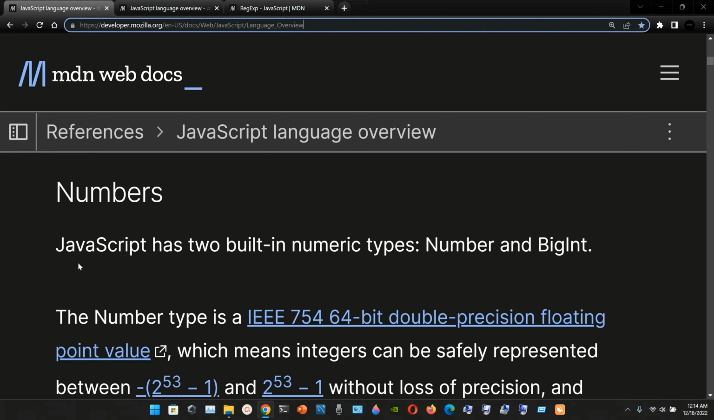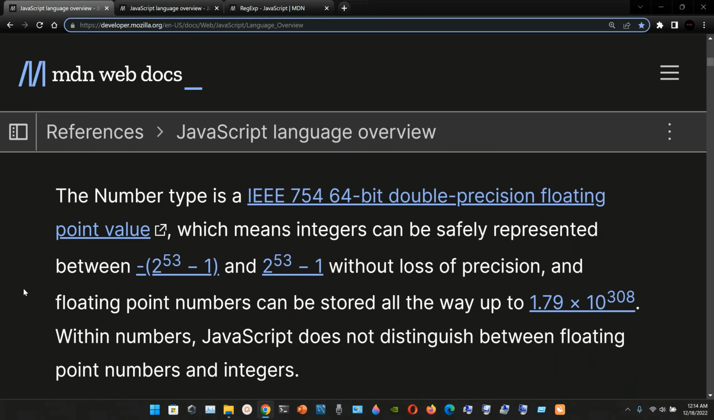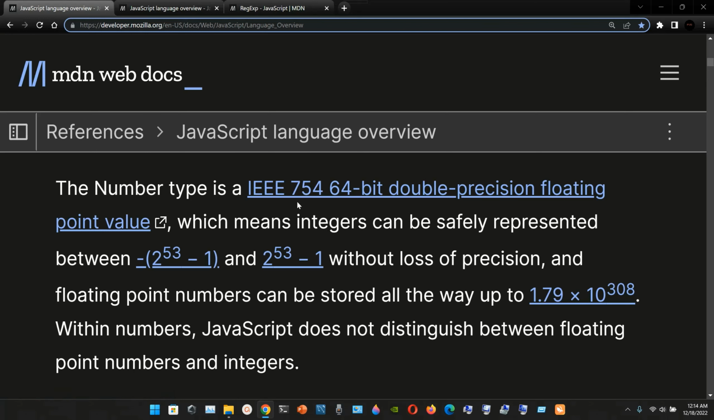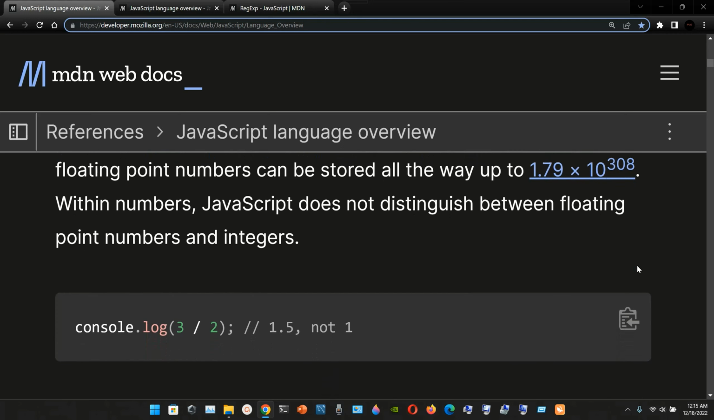JavaScript has 2 built-in numeric types, number and BigInt, the big integer. The number type is an IEEE 754 64-bit double precision floating point value, which means integers can be safely represented between negative (2 to the power of 53 minus 1) and 2 to the power of 53 minus 1 without loss of precision, and floating point numbers can be stored all the way up to 1.79 multiplied by 10 to the power of 308. Within numbers, JavaScript does not distinguish between floating point numbers and integers.